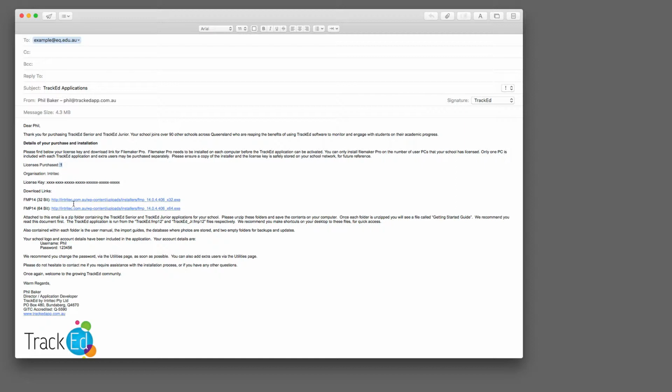In it, it's going to have details of your purchase, which are licenses of FileMaker Pro and or FileMaker Server that you may have bought. We're going to include your license key and some download links here. So these will be the latest versions, and from time to time we'll update those links with the latest versions. If you need to re-download at any time in the future, just let us know and we'll send you out the most up-to-date links for those.